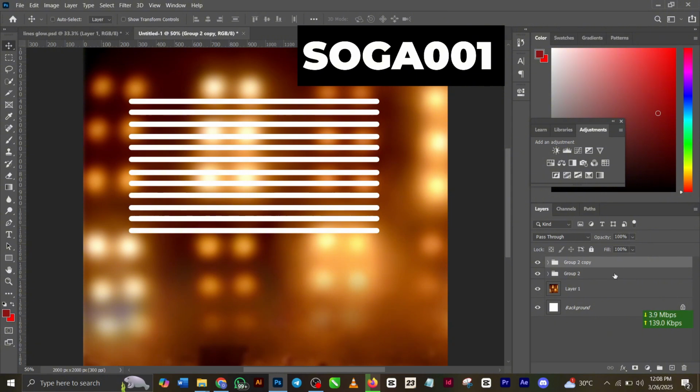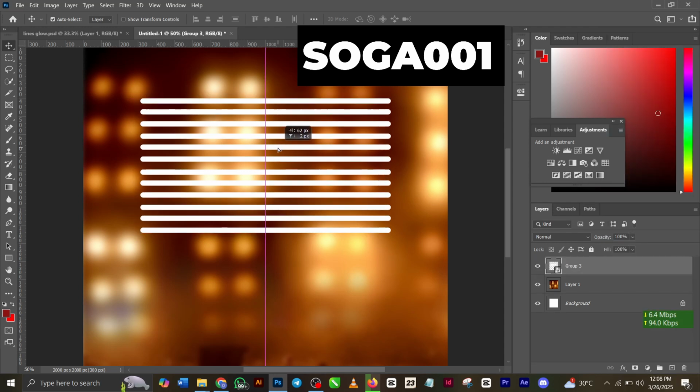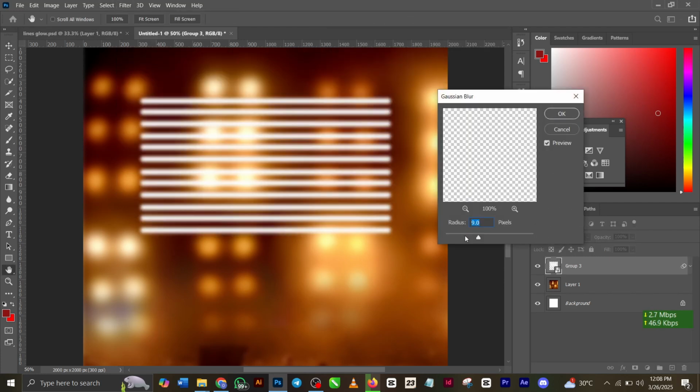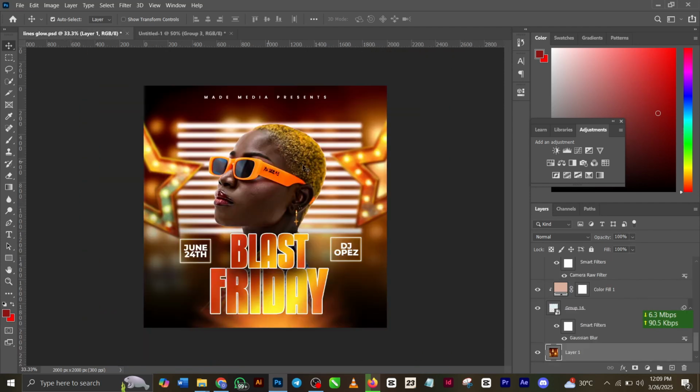Now I can group both layers, Ctrl G on my keyboard, then right click and convert to smart objects. Then you can come to your filter, to your blur, to your Gaussian blur, to have something like this. You can play around with your shape and get the exact one. It's very simple. So that's exactly how I got this particular rectangle shape here. You can see I used this color before for this design, but I changed it using my color fill.